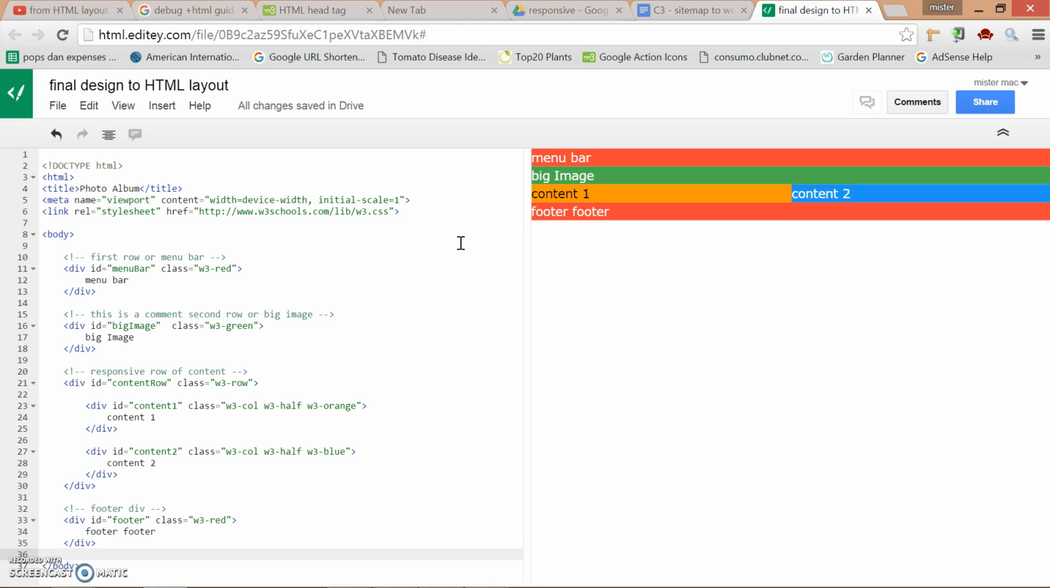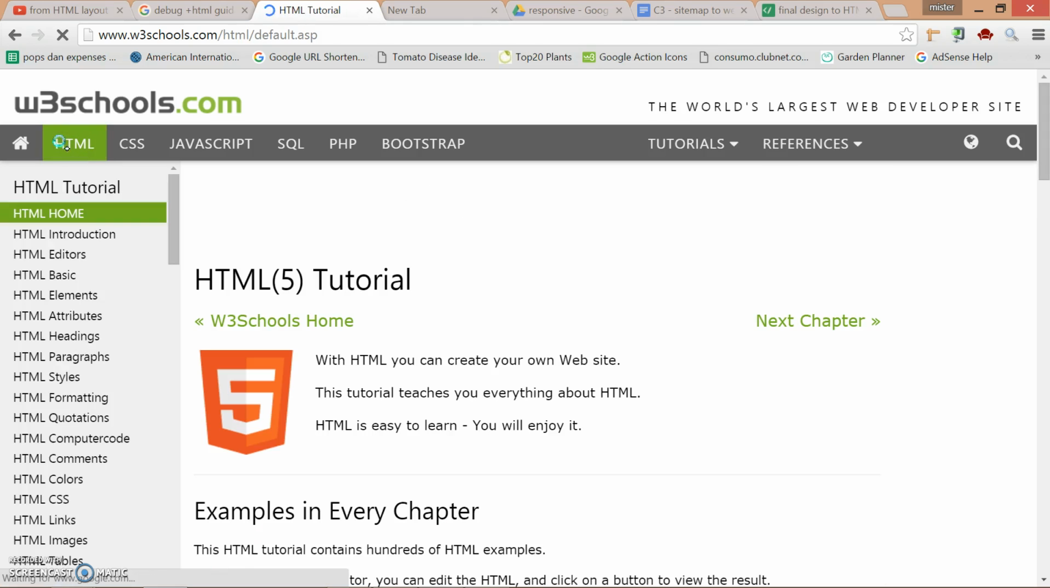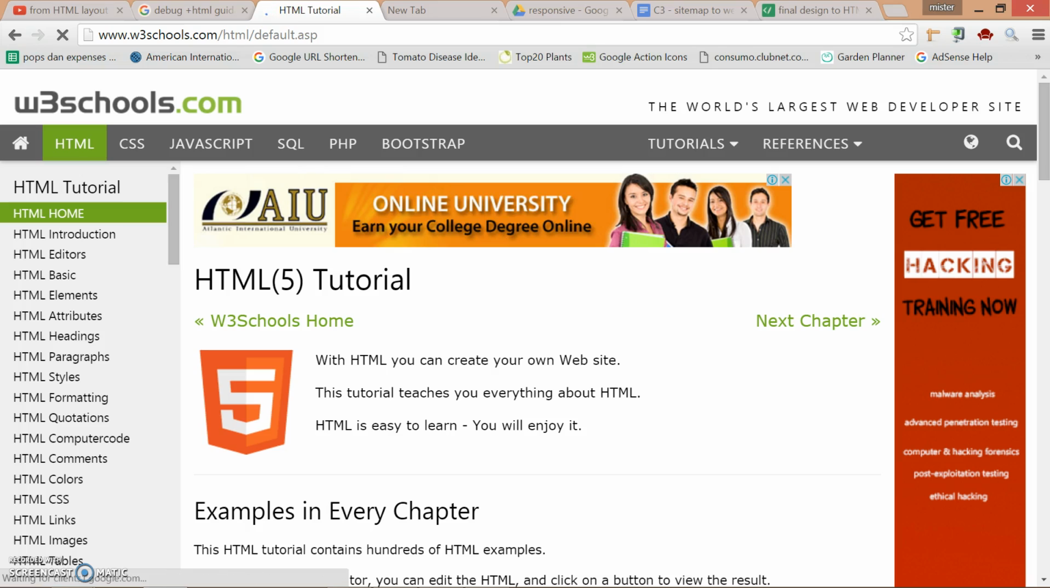Now, here is my menu bar, but it's not actually a menu bar, it's just a bit of text showing us that that's where it's going to go. Okay, so rather than start from scratch, most web developers borrow code from other web developers. It's a bit like musicians. Most songs are remixes or versions of other people's music.